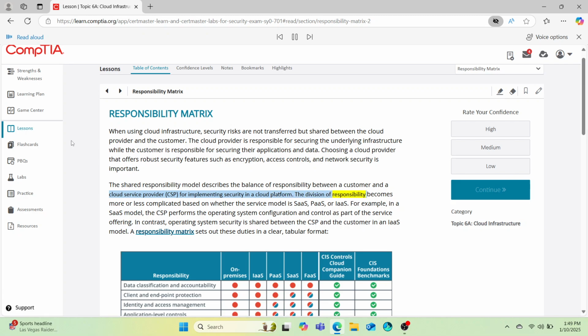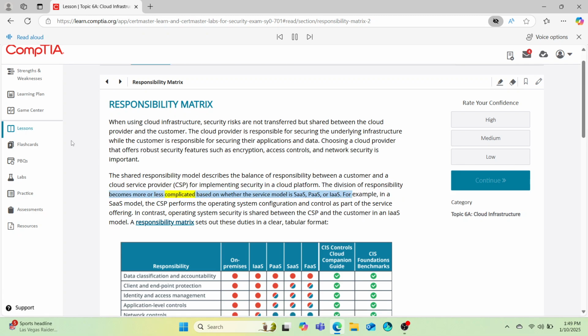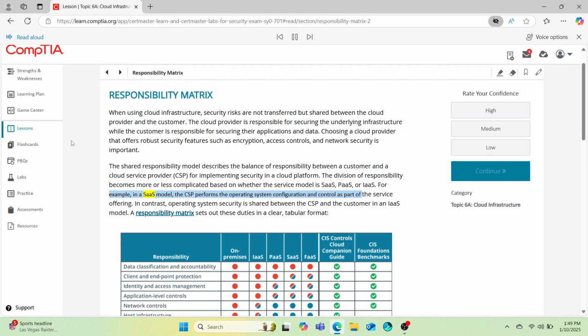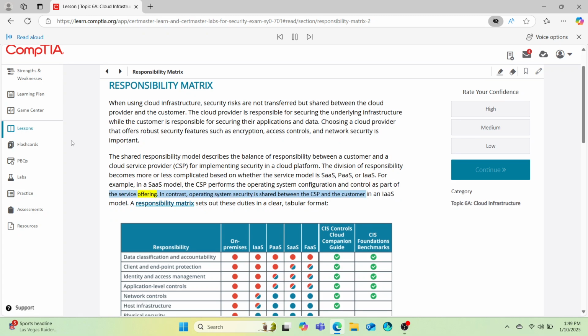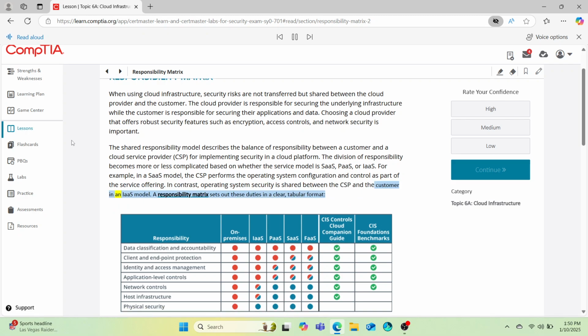The division of responsibility becomes more or less complicated based on whether the service model is SaaS, PaaS, or IaaS. For example, in a SaaS model, the CSP performs the operating system configuration and control as part of the service offering. In contrast, operating system security is shared between the CSP and the customer in an IaaS model. A responsibility matrix sets out these duties in a clear, tabular format.